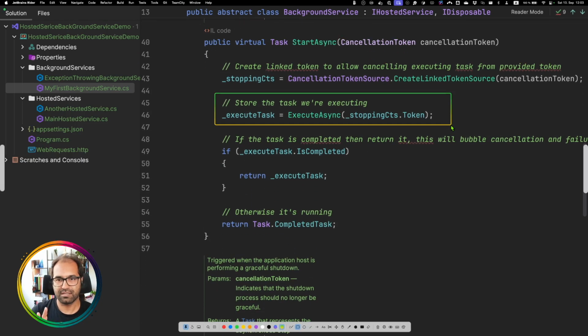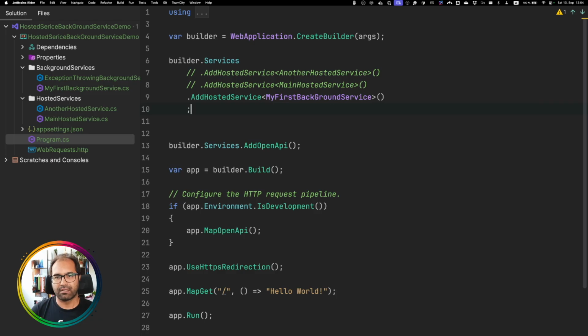This means it is not awaiting ExecuteAsync to finish what it is supposed to do. It is just doing fire and forget, and the thread runs the next instructions in the code. That's one part of why at startup the application is already started while these background services are running in the background. We said that the background service is a special IHostedService. That means we are also registering them the same way we are registering hosted services.